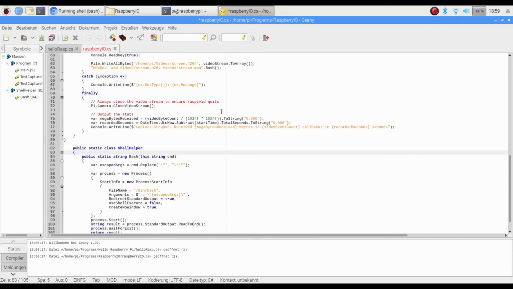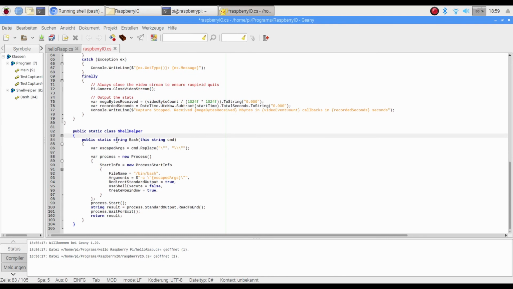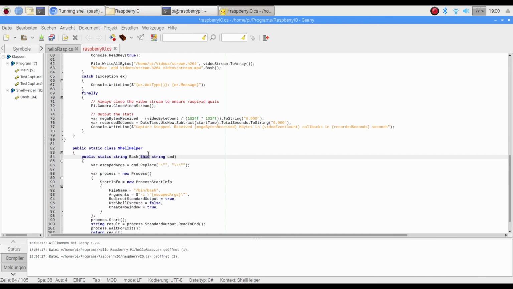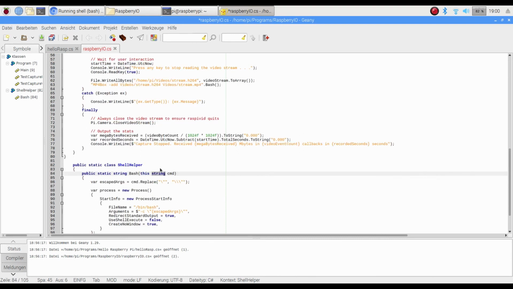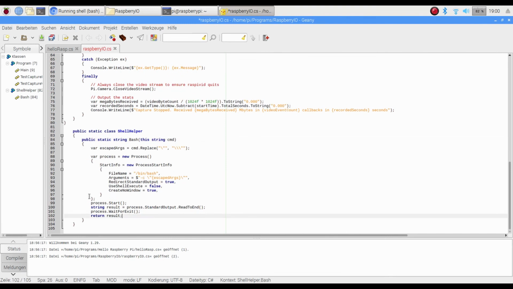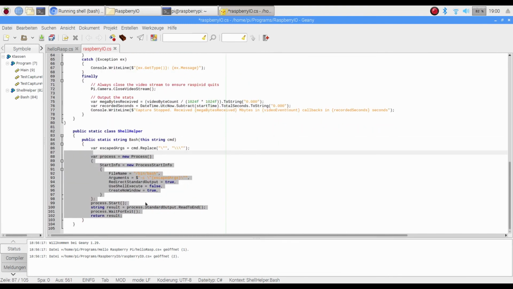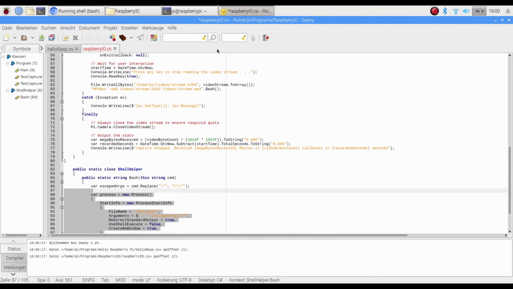But this is probably what I like the most, because we're actually extending the string by this bash method. The way it works is just like a normal static method, but this is the important keyword: this. You're saying the next type is the one which you want to extend this method by. And what's basically going to happen is, whatever string you use, if you use .bash as the method, it's just going to execute this code block, right? And this is just the way you want to call the terminal.